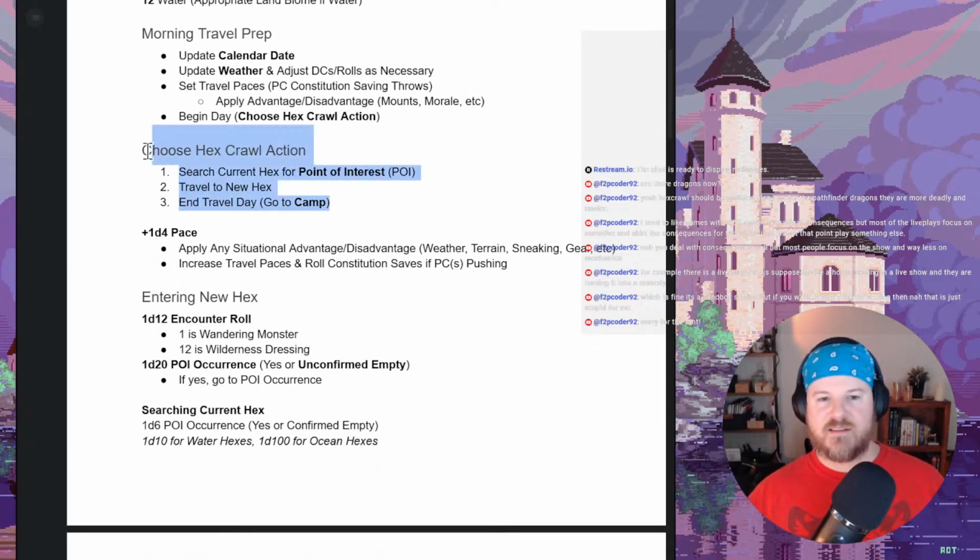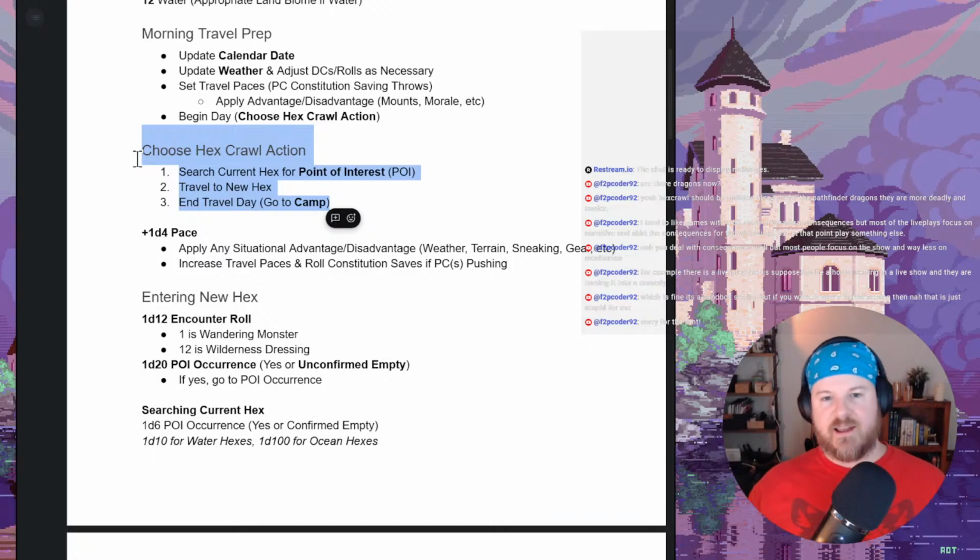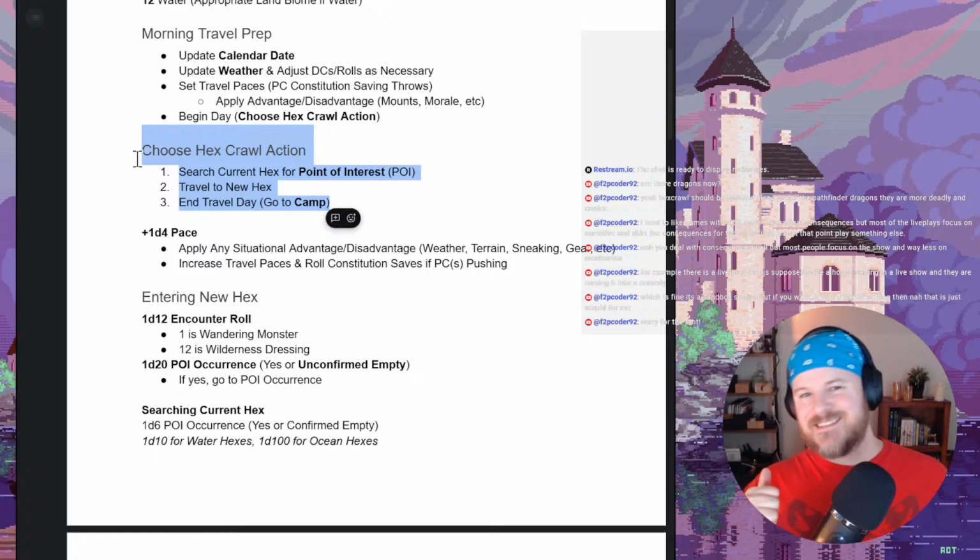So in this hex crawl system, there's basically 3 things you can choose once you're hex crawling. You can choose to search the current hex or a point of interest. If you do that, you're going to spend an amount of time looking through the hex, combing it to see if you can find a point of interest if it's in there. If there is something in there, you're going to find it automatically. There's no chance you're going to fail this roll. Like I talked about previously, I don't like that as a system, so I don't use it.